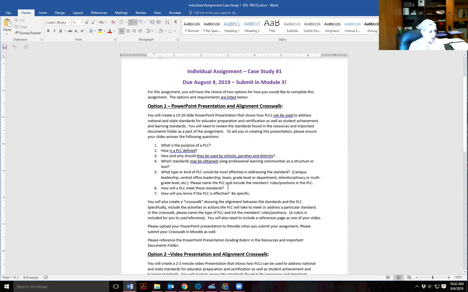Then number 6, how will a PLC meet these standards? Well, again, you're going to continue to go deeper based on whatever standard and PLC that you chose in number 5 from your crosswalk. What are the kinds of things that a PLC would do or engage in to be able to address that standard? So it might be things like we might need to do some unit planning, we may need to do some assessment planning, we may need to unpack standards, etc.